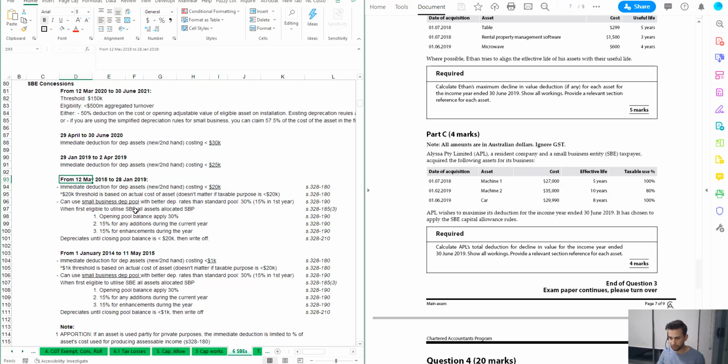And that was for the period from 12th of May up until Jan 2019. And then they increased it to 25K for the period between Jan 19 and April 19, which was only like 4 months. And then after that, they increased it to 30K for the period from 29th April to 30th of June. So it's always changing, and now after that period, they've increased it to 150K.